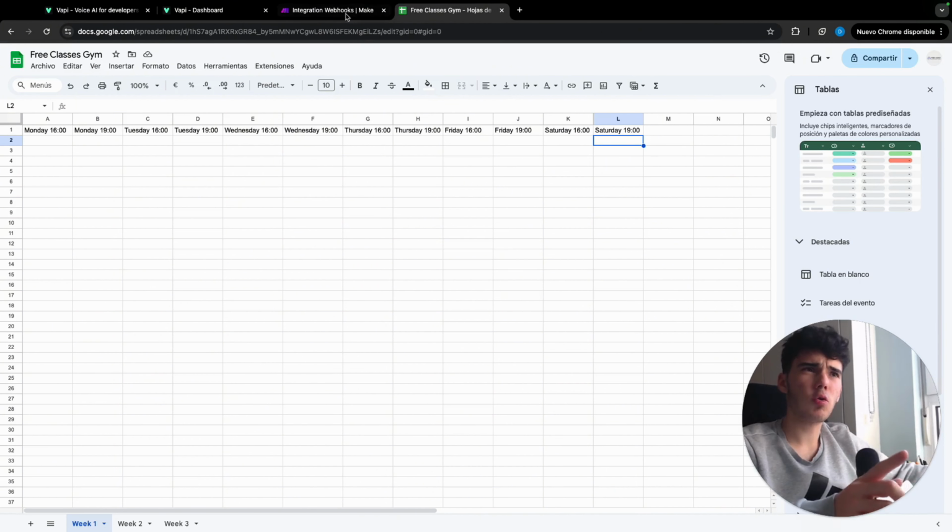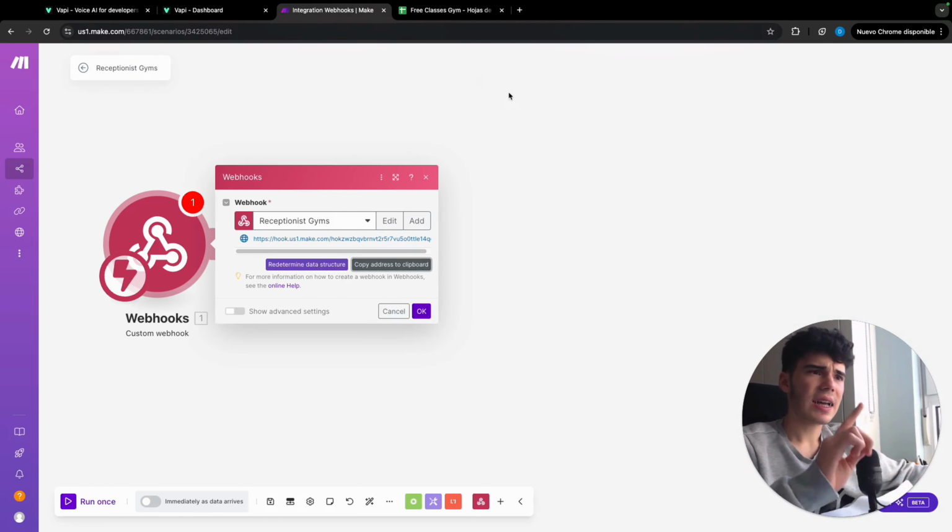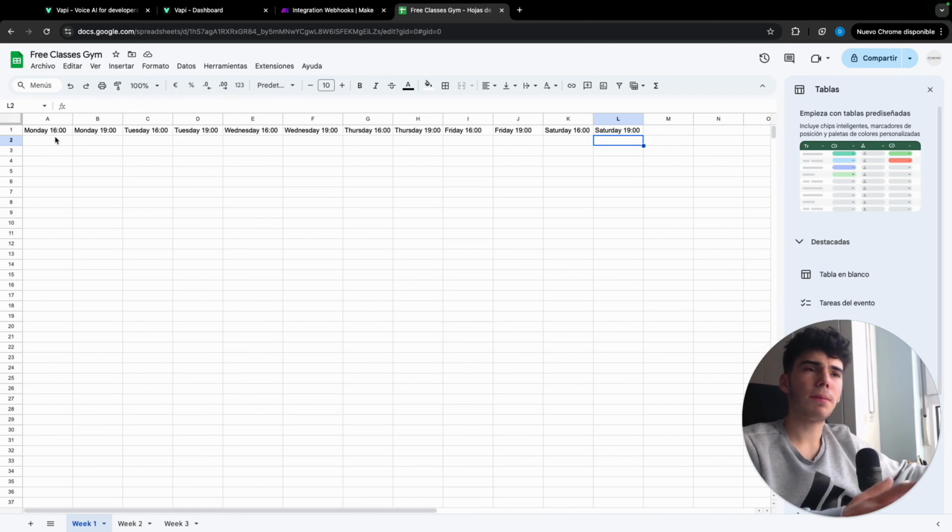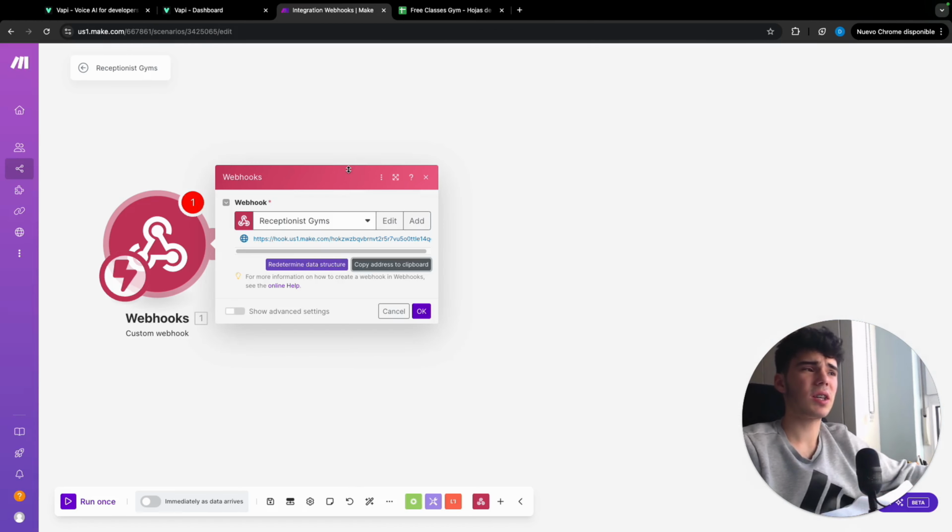We are gonna go back into make.com, and here we are gonna build the scenario in which, when the information of the call is received and the user asks for a free class, we are gonna classify it and integrate it in each column depending on when the user said they wanted. We're gonna do a test to see how this works.